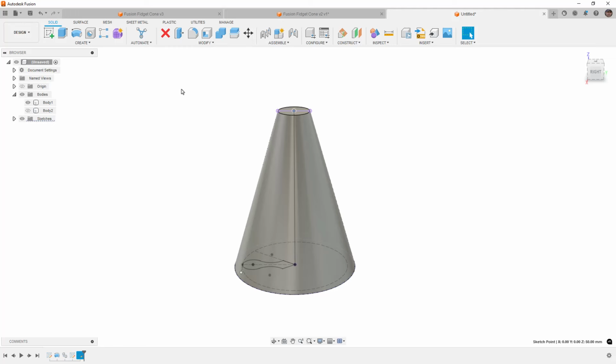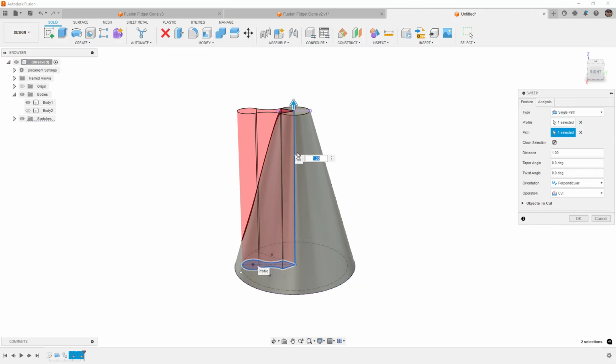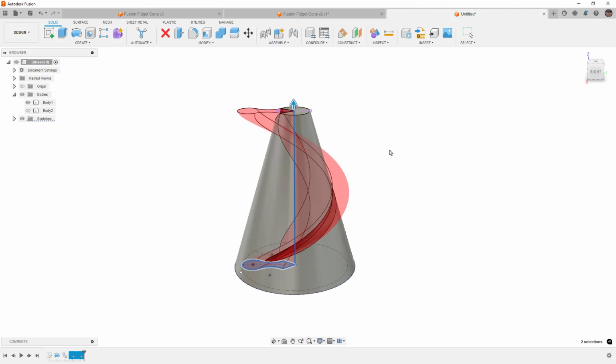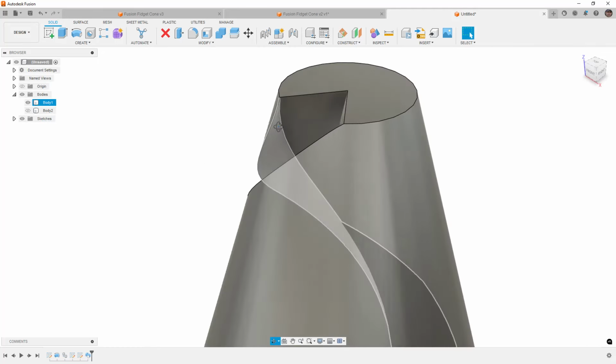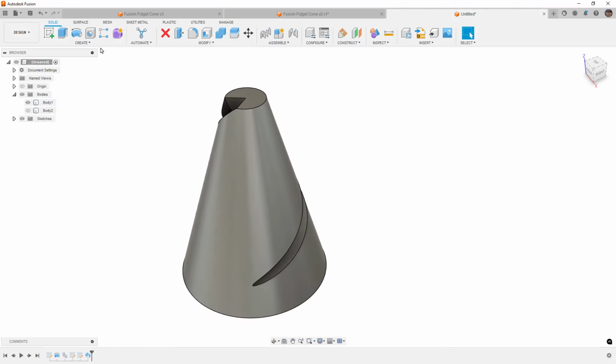Now, the reason I say this is important is because the way we're going to make this cut is by doing a sweep of this profile along this path. But we want to have it spiral around like a true thread. So the twist angle is going to give us that. I'm going to have it spin one full revolution, 360 degrees, and that's going to give us our complete cut. Now, you'll notice that it maybe does something funky here at the edge. That's okay because we're going to pattern it.